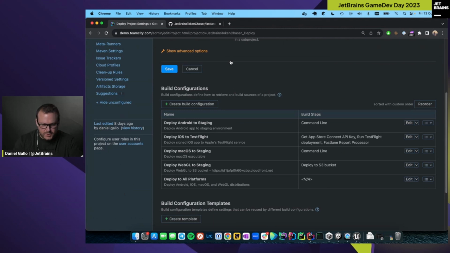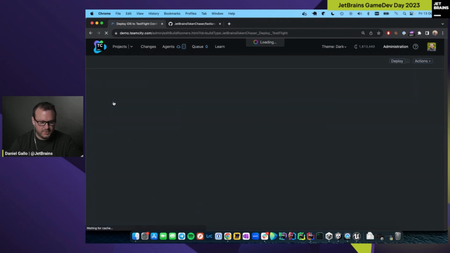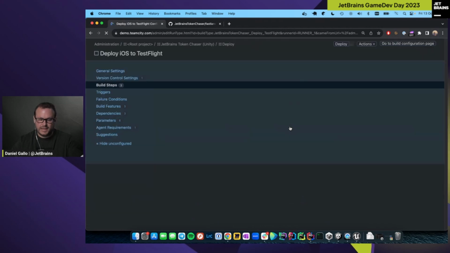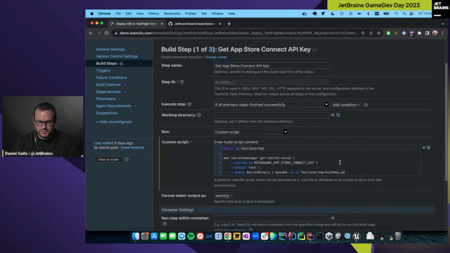And then back under deployment, we're looking at how the iOS deployment is executed, because this is actually deployed to Apple's TestFlight service. So under the build steps, the first build step is to get the Apple App Store Connect API key. And again, this is stored in AWS Secrets Manager. So I'm using this syntax to get the value and make it available to the build agent.